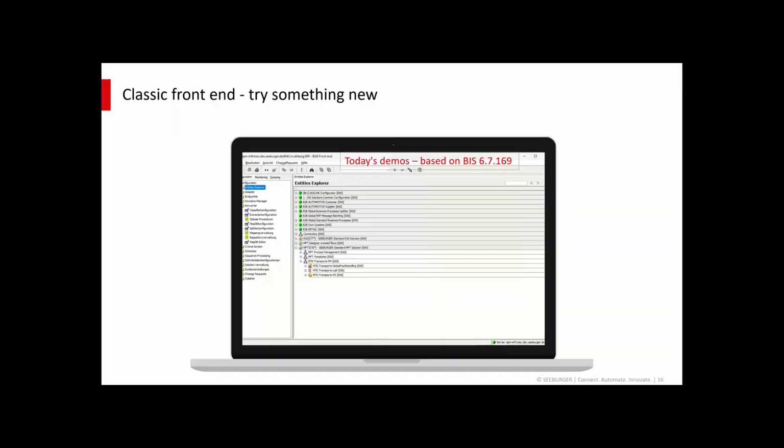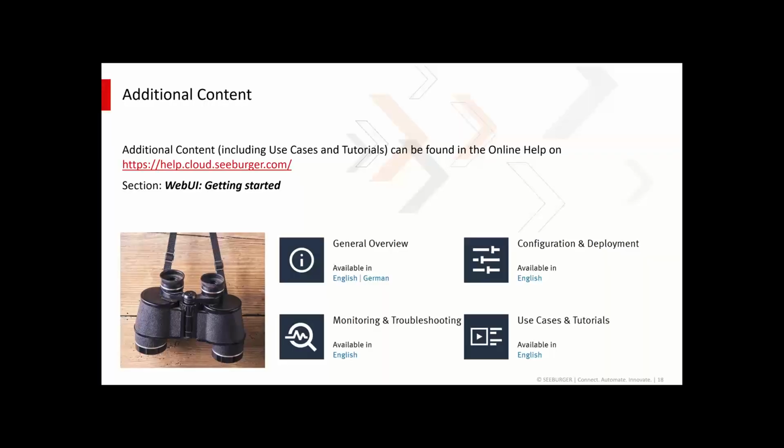And what I want to tell you is how to get in contact and how to get more information. I'm not sure if you are aware of that, we have additional content. We have a help page called help.cloud.seeburger.com. There's a section called WebUI, Getting Started, and there's really good explanation of these apps, how it works, and troubleshooting. So some documentation about using these apps, not only explaining features.